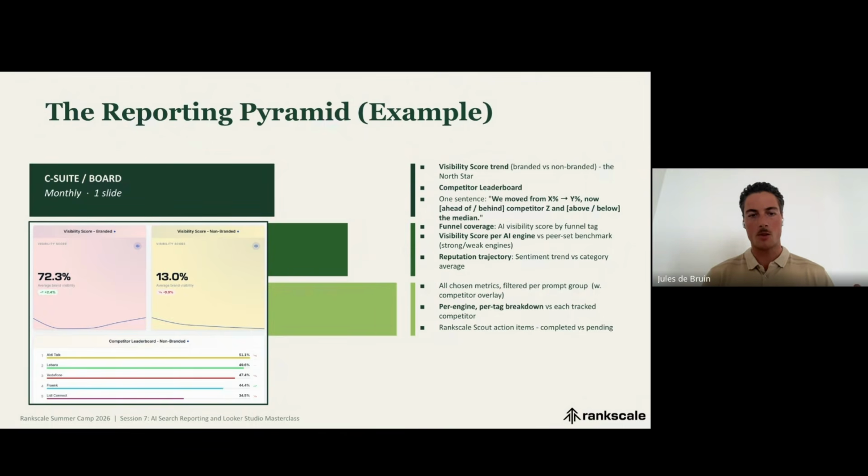You can just make a screenshot or share this specific dashboard with them and have a very, very simple sentence there. We moved from X percentage to Y percentage. Now we are still ahead or behind of another competitor that I care about. And then they are in the loop. They know whether it is working out or not. And they also know whether there should be a little bit more push behind it.